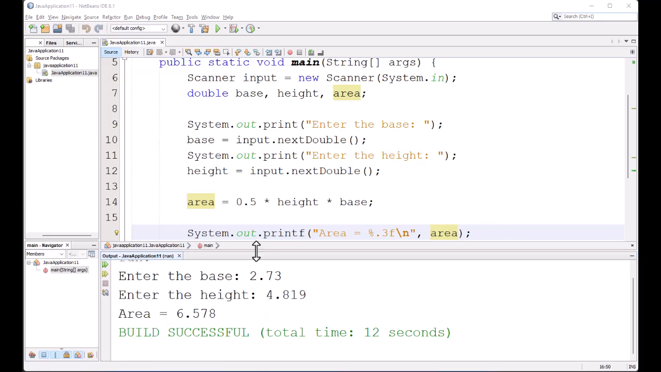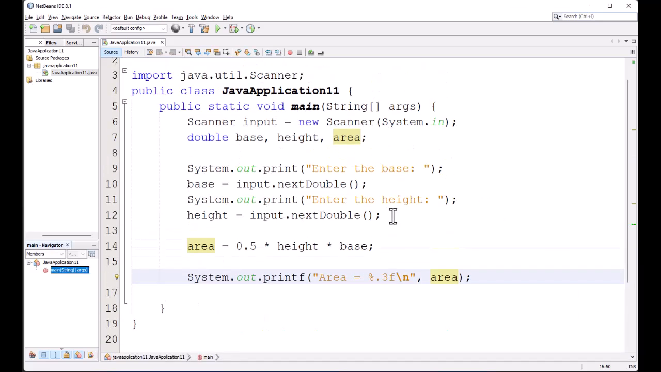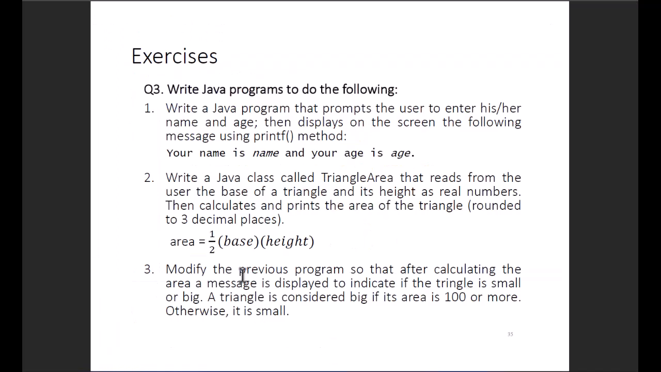Alright, so this is the first program. This is the first exercise. Now let me go to the exercises. Modify the previous program so that after calculating the area, a message is displayed to indicate if the triangle is small or big. A triangle is considered big if the area is 100 or more, otherwise it is small. So let's do this update.